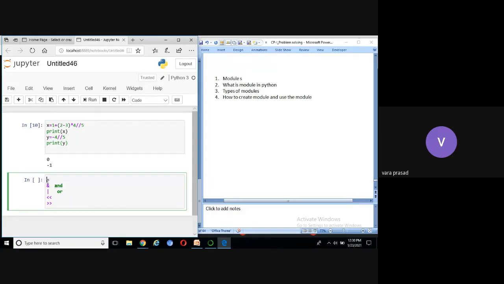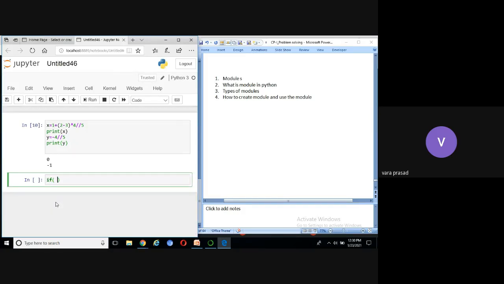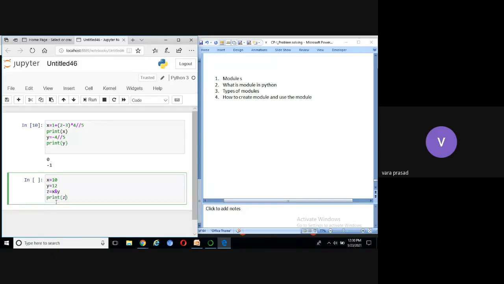Now, you can take one question here. Take 2 variables: x equal to 10, y equal to 12, z equal to x and y, then print z. Could you guess what the value of z is? Value of x is 10. Value of y is 12. z equal to x and y, print z.